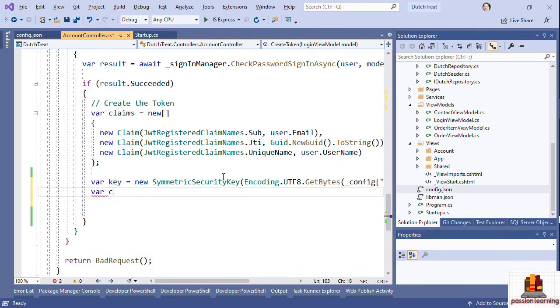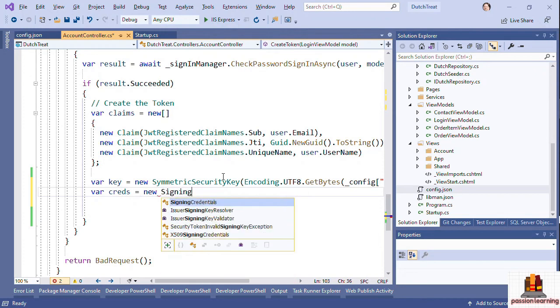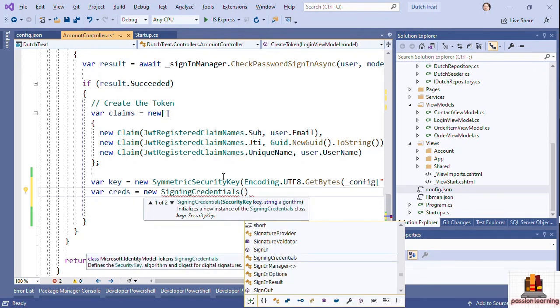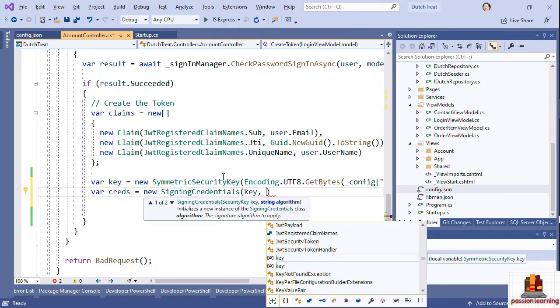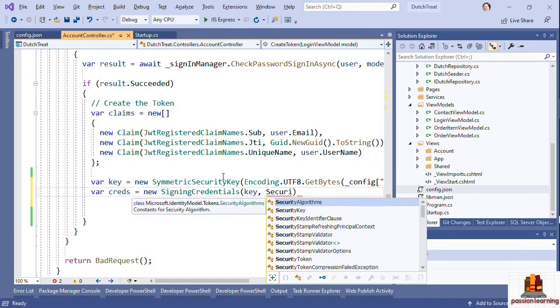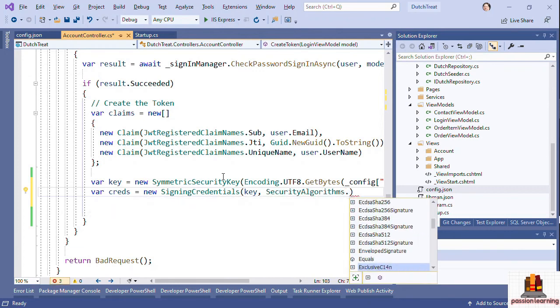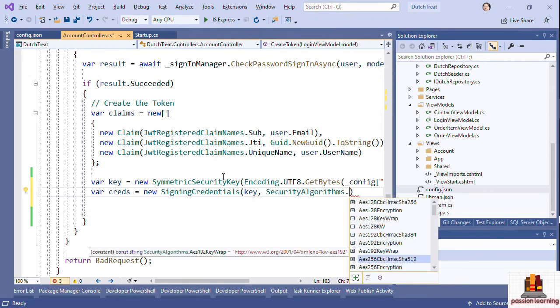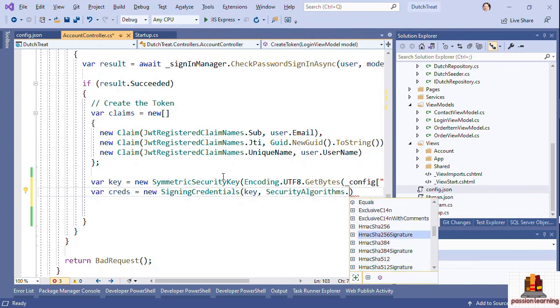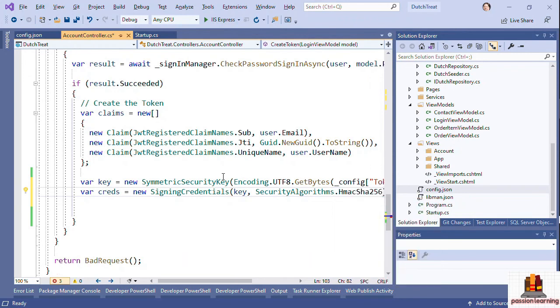What we need to do is then turn this key into a set of credentials. And so this is going to be SigningCredentials. And this is going to be the security key that we created and then which algorithm we're going to want to use for this credential. And you can see this in the SecurityAlgorithms where we have a number of different encryption algorithms. And the one that I normally use is HMAC SHA 256, 384, or 512. And I'll use 256 in our case.